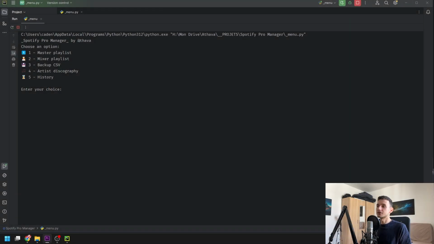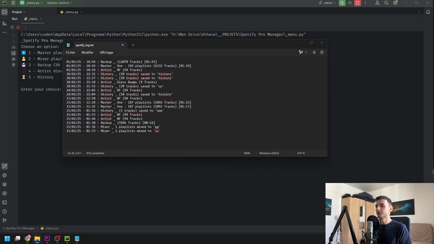So here are the features explained one by one. All 5 features are accessible through the console menu for easy selection. You will see each step of the process printed with clear prompts for your inputs and real-time progress updates. A Spotify logs file is recording every action.